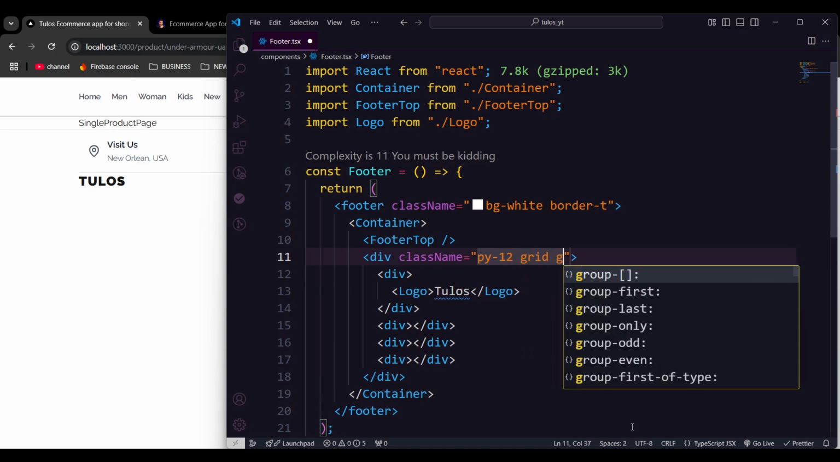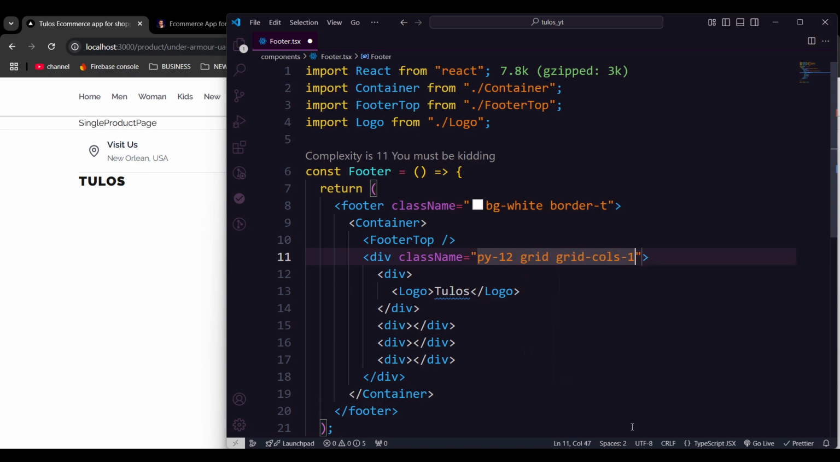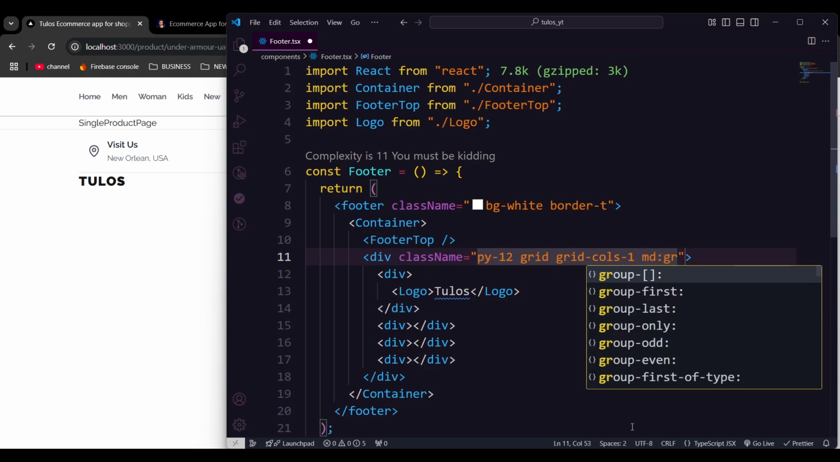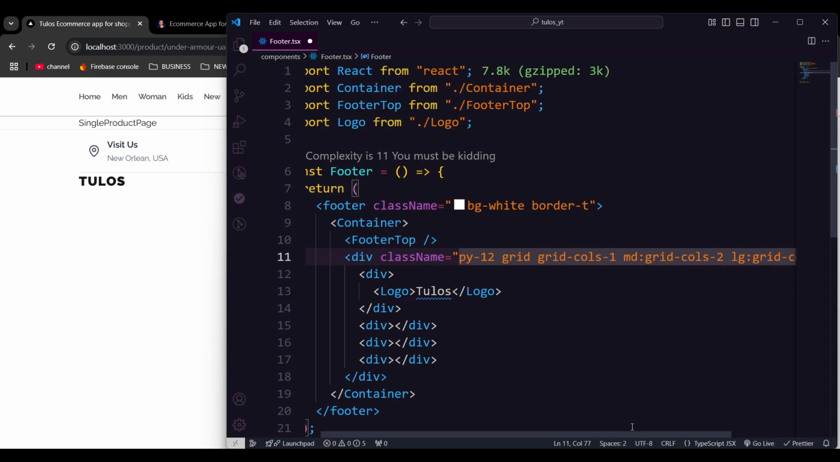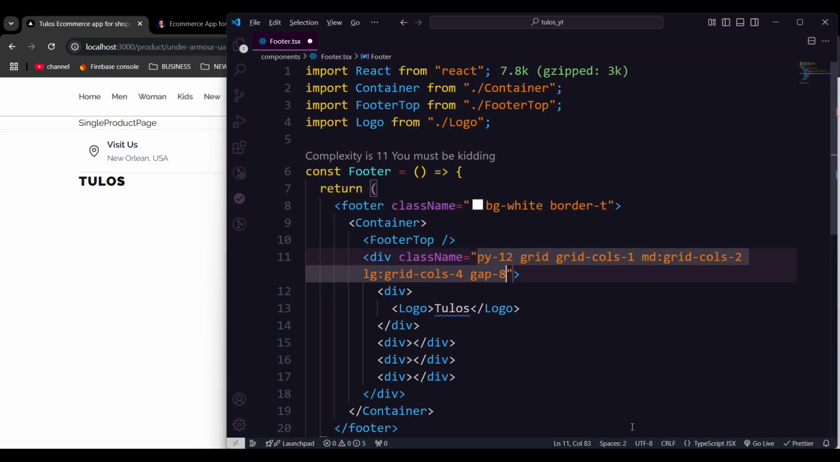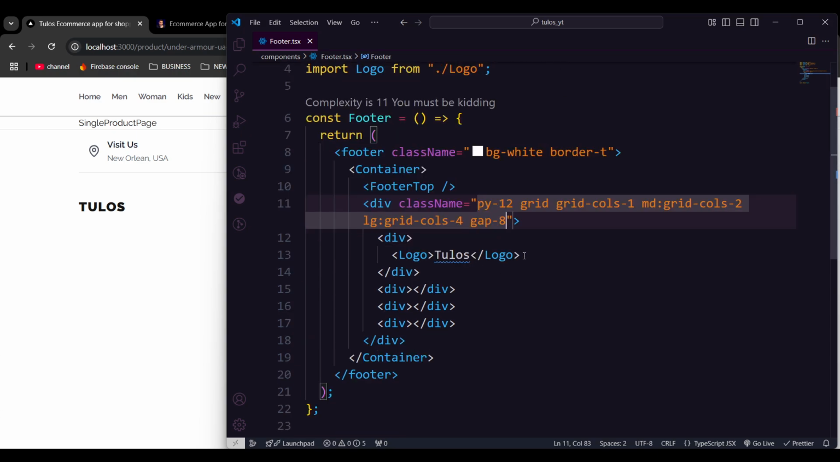I'm gonna make it a grid. Grid cols should be 1, and md grid cols of 2, and lg grid cols of 4. Put a gap of 8. That's it. So the padding and align properties are also coming.